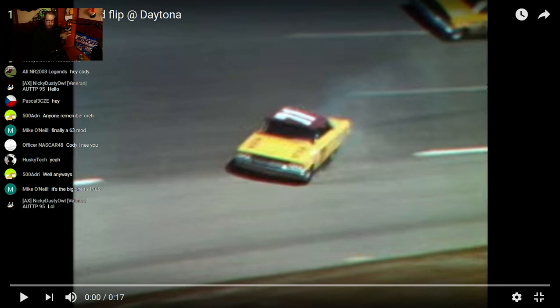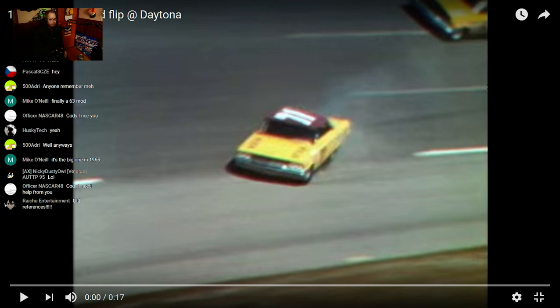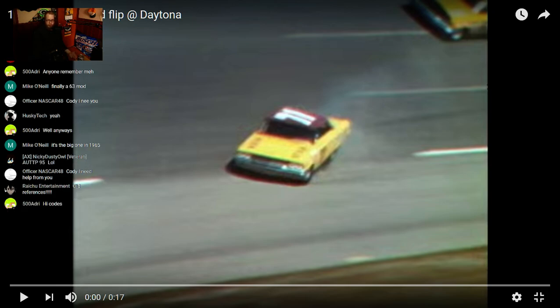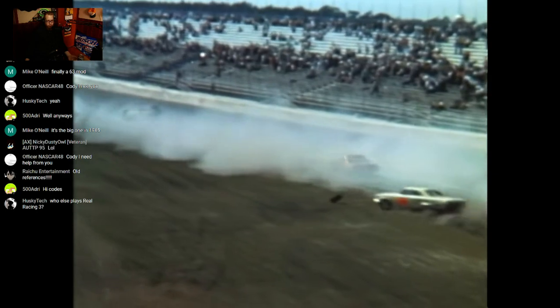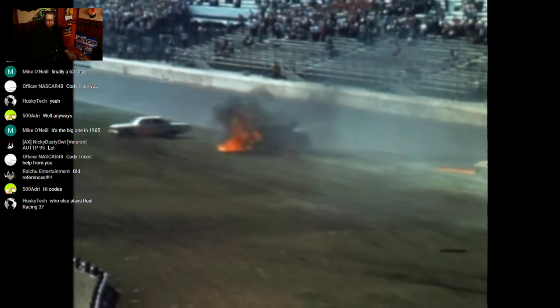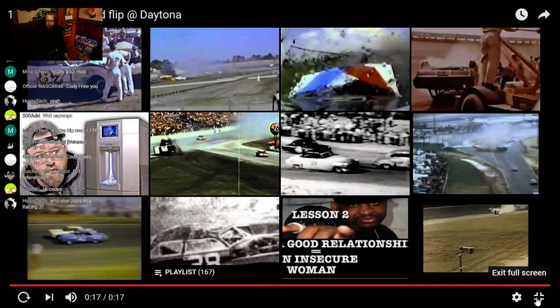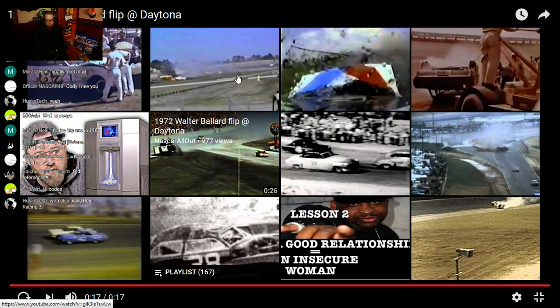So after blowing an engine in turns 3 and 4, the number 71 of Rod Eulenfeld blows an engine, and he gets loose, and this happens. He gets loose, overcorrects into the outside wall, starts to turn over, is hit by another car, is then hit by that other car, spins around on his roof, and slides down, tumbles a full time over into the grass.